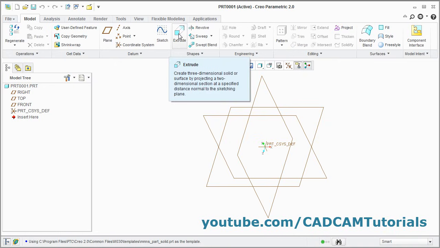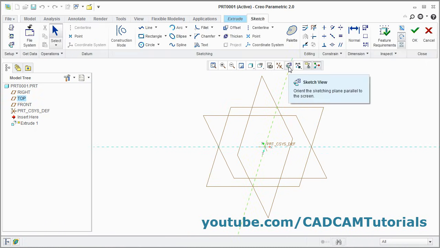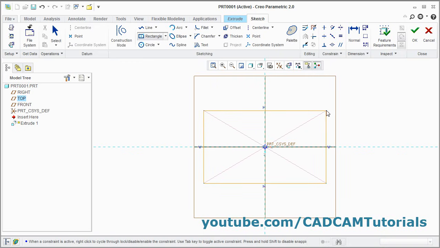Click on extrude, then click on the plane on which you want to create the sketch. Then click here to make it vertical. Then create your sketch that you want to convert into 3D. Click here and select one center rectangle. Give the center point, take your cursor away. Click the second point, double click the middle mouse button.